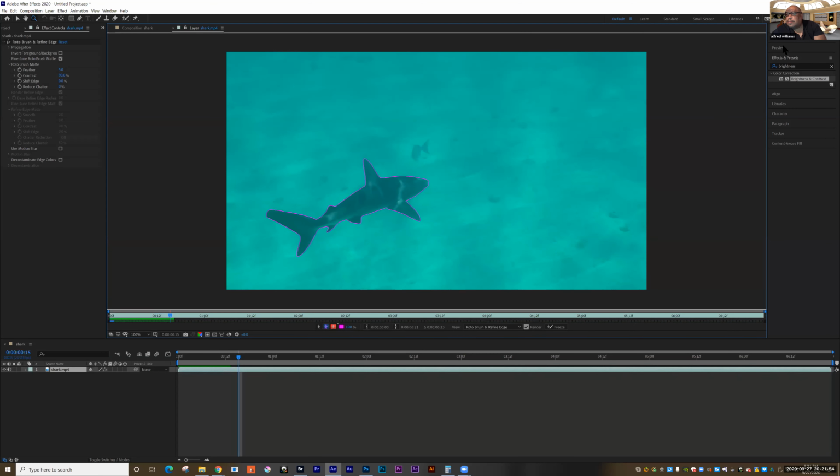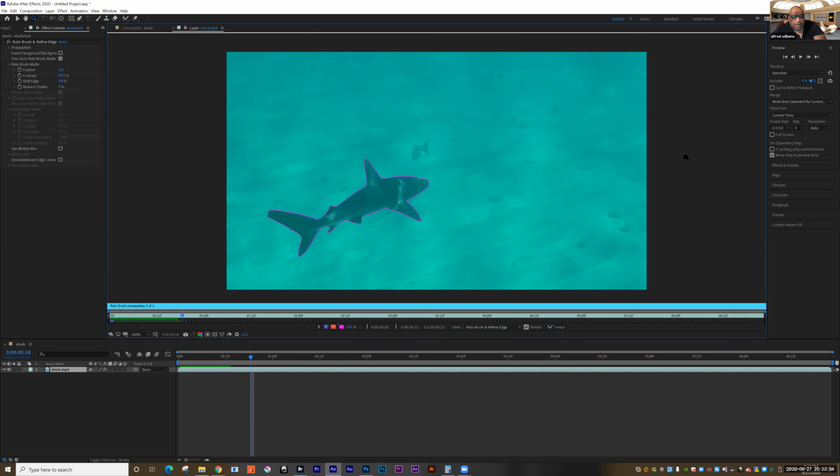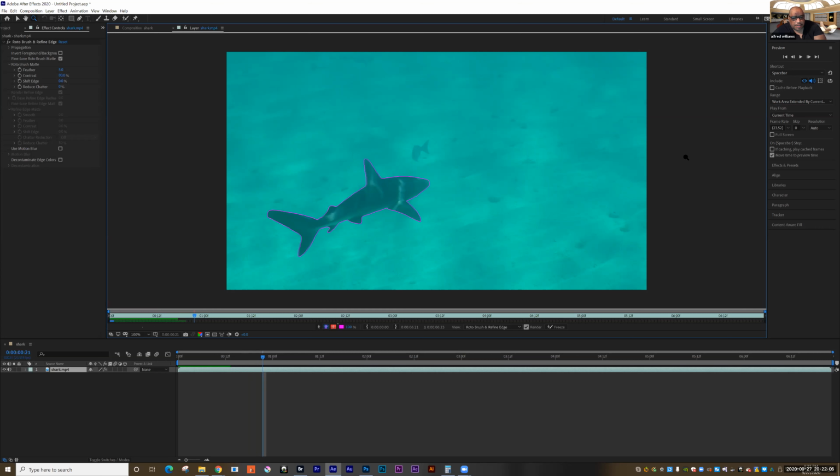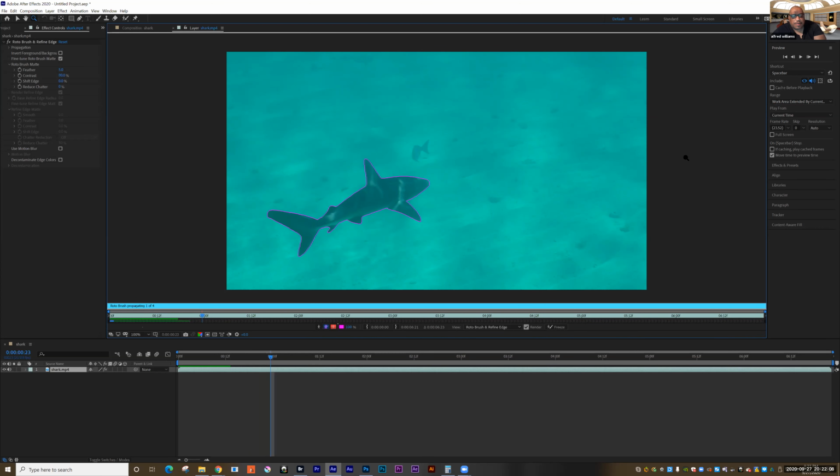There is a little preview button over here, and I can hit that preview button and step through it. But it tends to get a little squirrely if you do that. So I'm going to just step forward through this, and we're getting pretty good tracking here. We're fortunate. We're getting pretty good tracking, and it's propagating through here nicely.